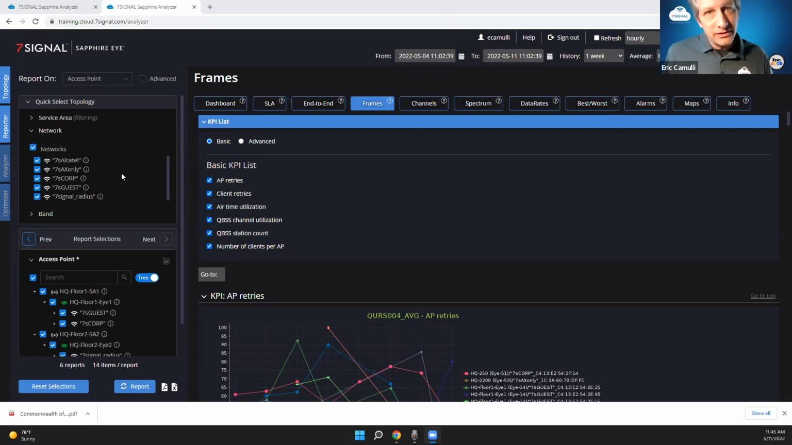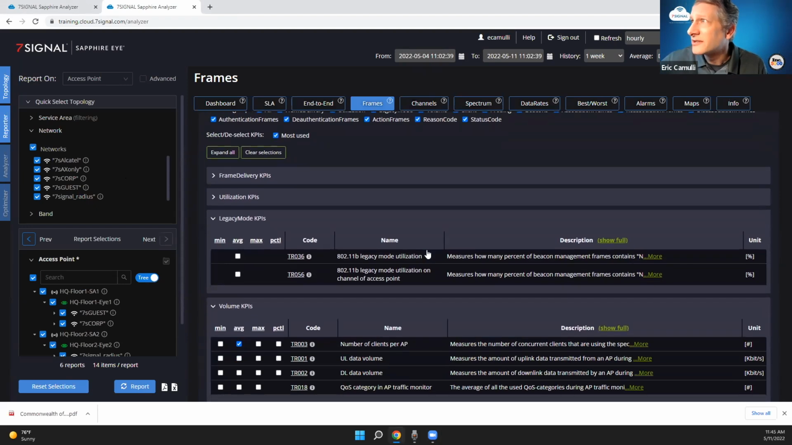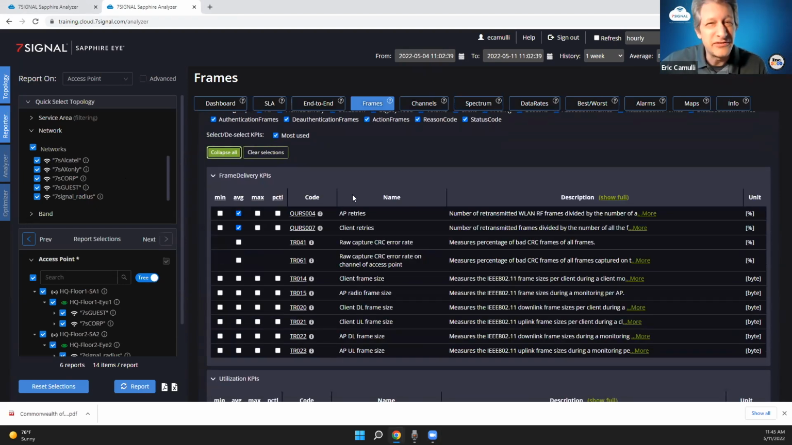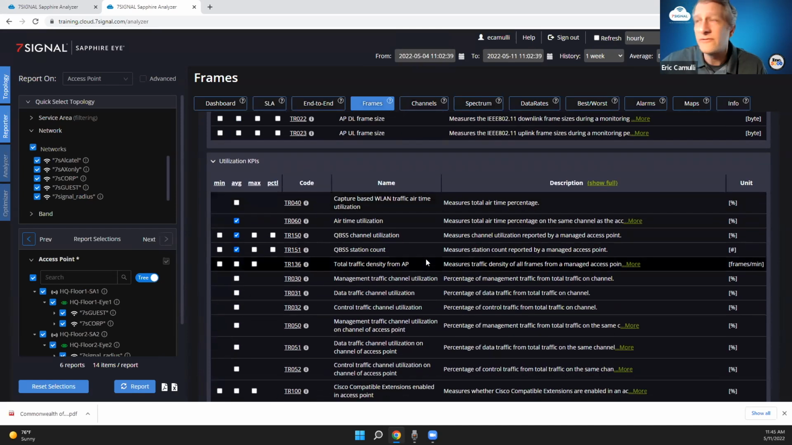We're inside the 7Signal Sapphire system, and there is a frames section, of course, so that we can get all of this rich detail as to what is going on in the air as these frames are zooming around back and forth. We have our basic KPI list here where we're looking at retries and airtime utilization. That's all good. Let's go to advanced and take a look around real quick. What I've done is expanded all of these sections. Let me start scrolling here so that you get a flavor of just how vast the detail is. As you can see, some of these things are checked, some of them are not.